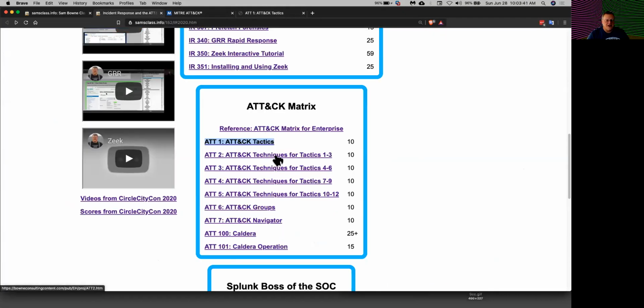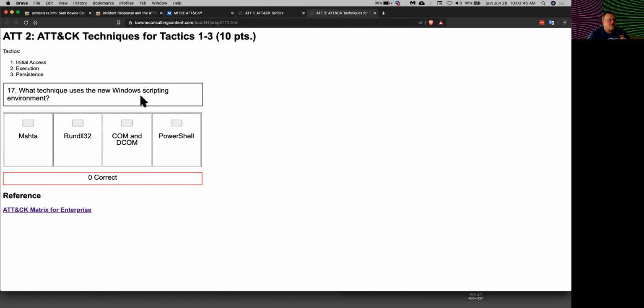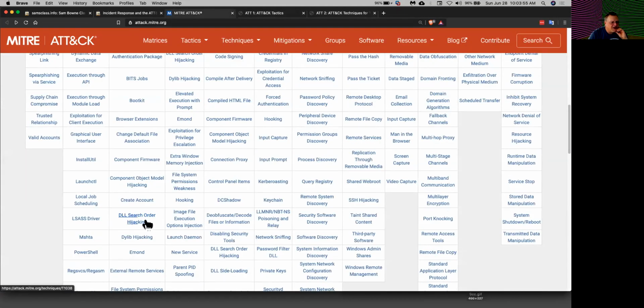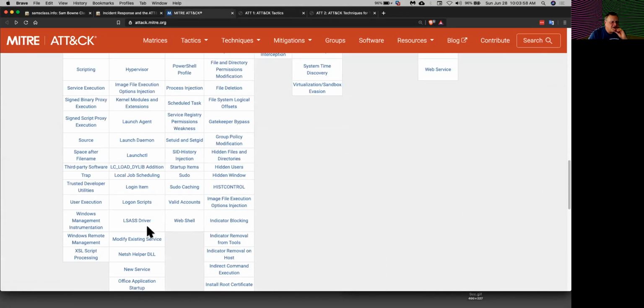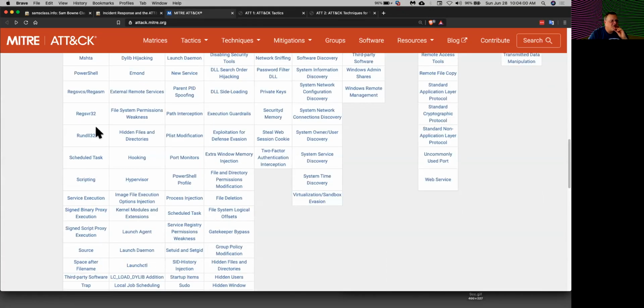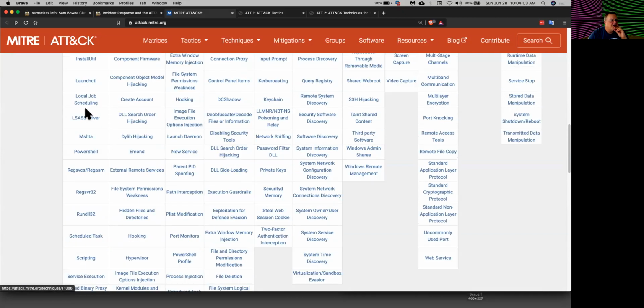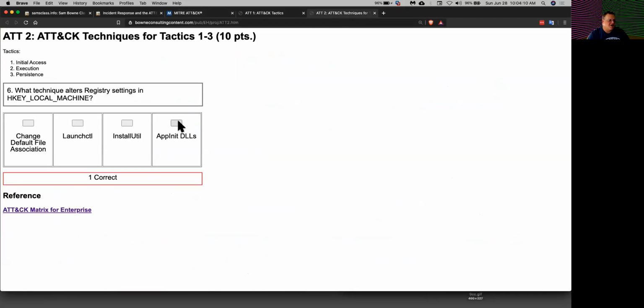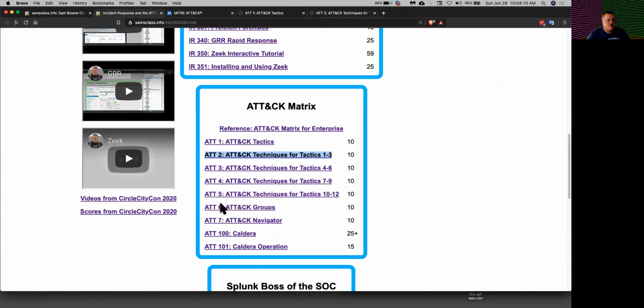Here you've got the techniques for tactics 1 to 3 in more detail. So what technique uses the new Windows scripting environment? Well, that would be PowerShell. So I'm going to look in the first three columns for who uses PowerShell. And I think it's down here someplace. Probably execution. Right, here's PowerShell. So there is an execution technique named PowerShell. So that would be this. All right. So that's just making sure you know all the terms. That's what all these first ones do.